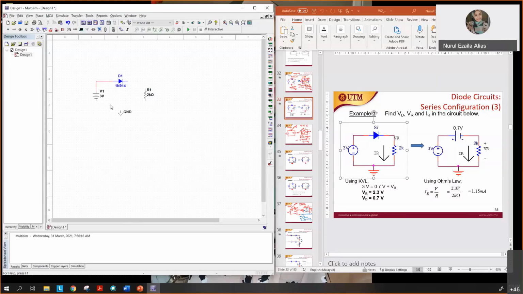Can you manage to do it on the other side, students? Hello? Yes, doctor. Do you have experience with Multisim before? For me, no. Do you have experience with Multisim? No. Great, fine. We used Spice before. I see, okay.